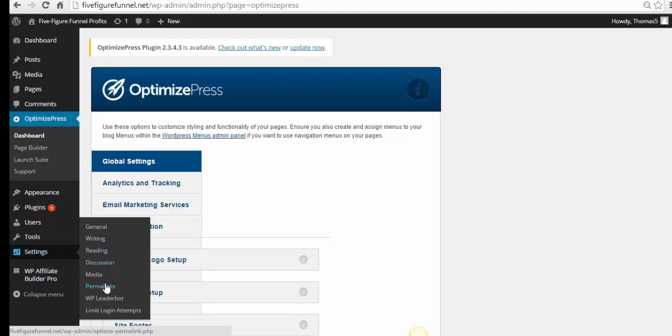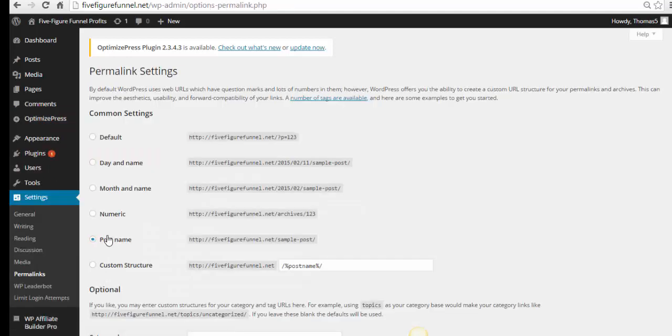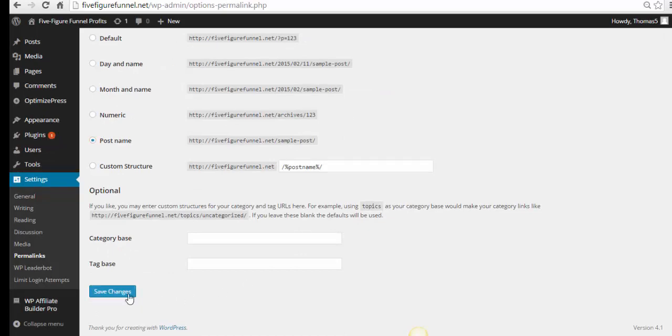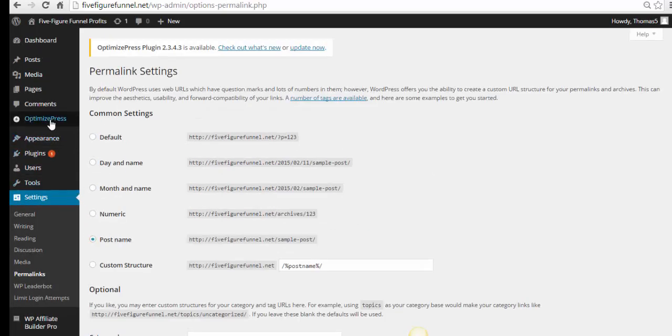Now, before we actually go into anything, I just want to quickly show you something that you need to make sure you do. By hovering over settings and selecting permalinks, make sure you select common settings to post name, okay? So it reads like sample post, so whatever the name of your post. Now this is essential. You need to do this for Optimized Press to function properly. Make sure you do this before you start building any pages. Save the changes, and then we can head on over to Optimized Press.